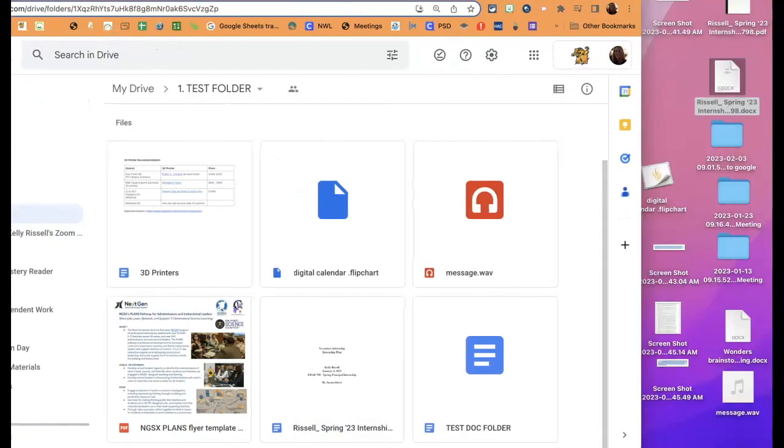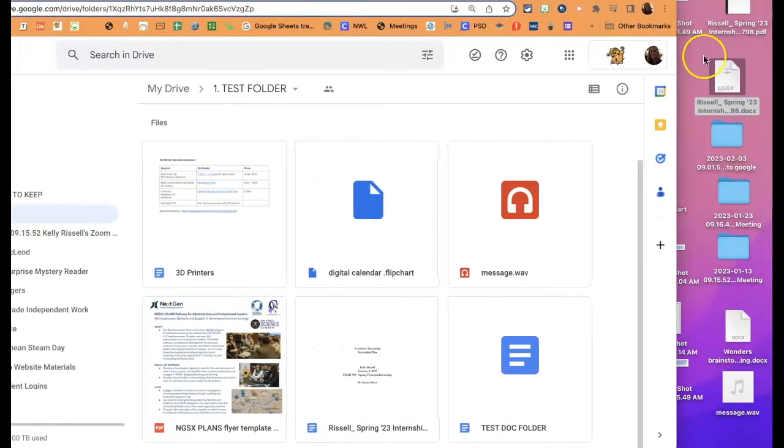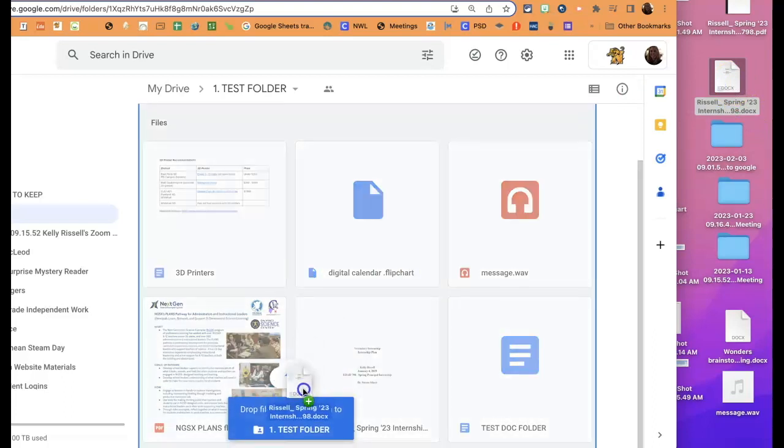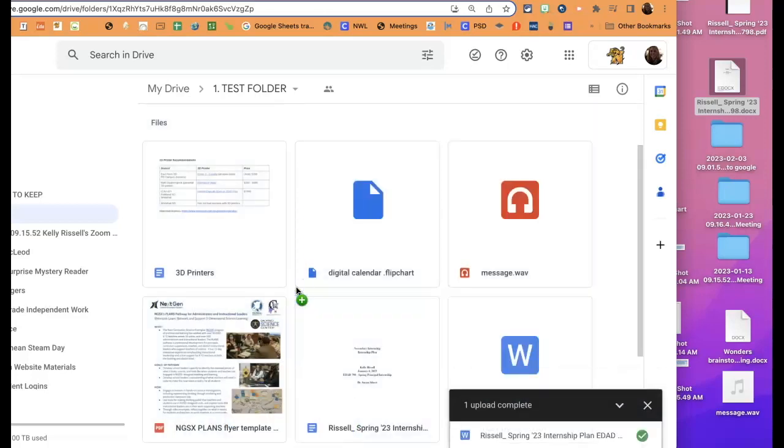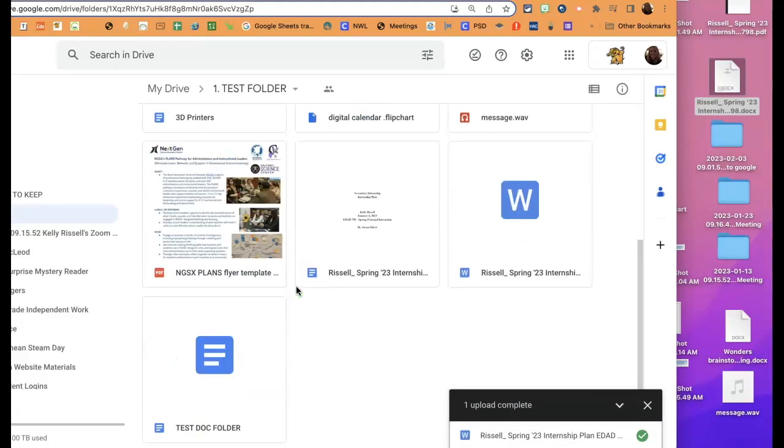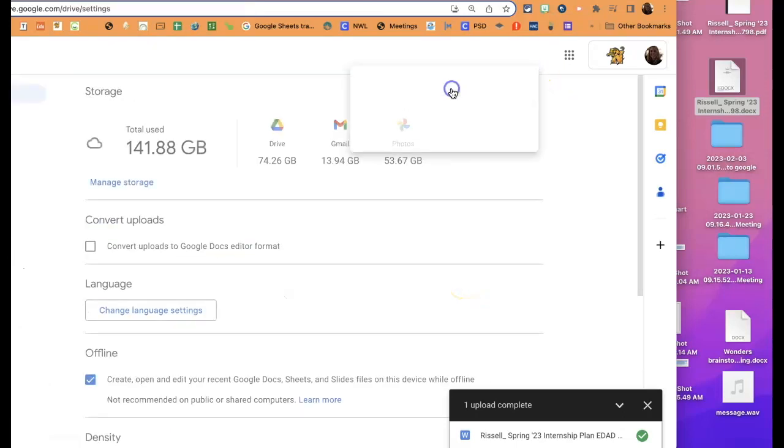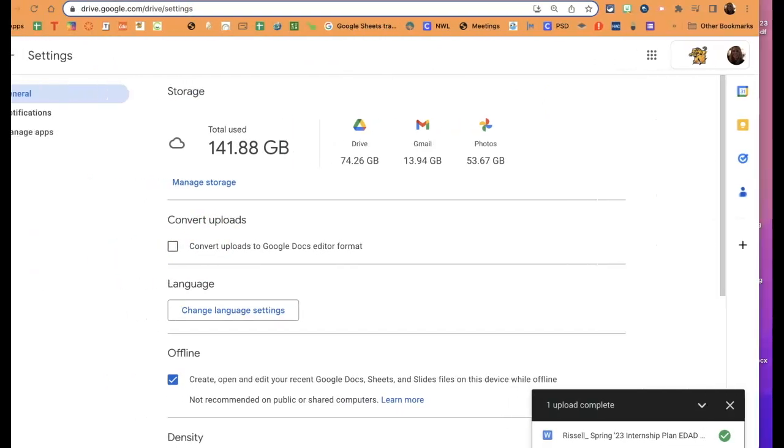Now I turned that setting off, and I'm going to take the same file, which is actually a docx file, and I'm going to upload it. Notice that I get that blue outline and the blue up arrow. Then I can just let it go, and you'll notice that I now have the same file, but with a slightly different icon.